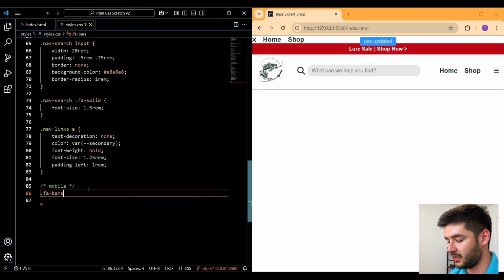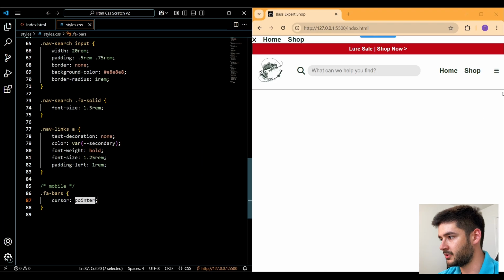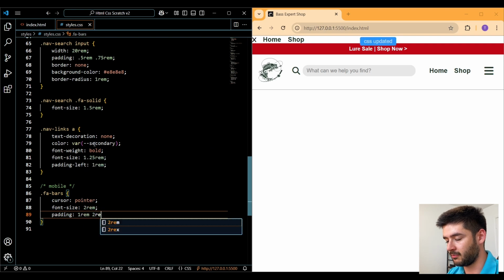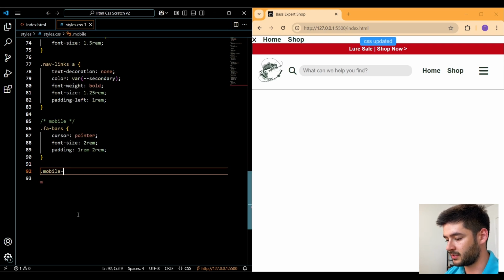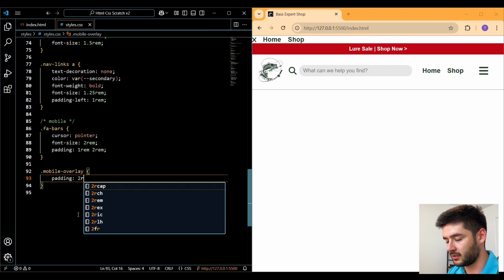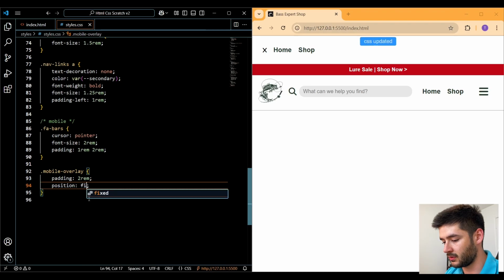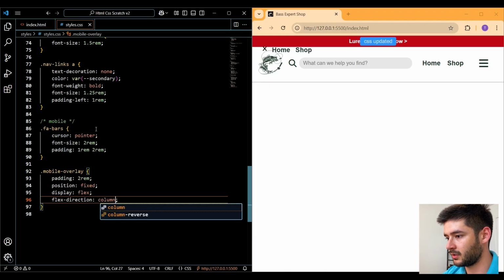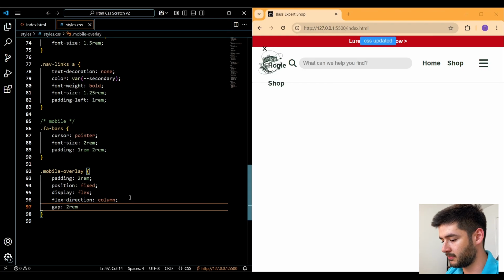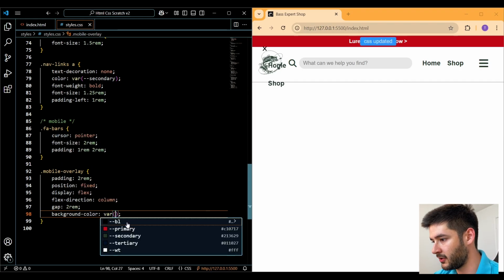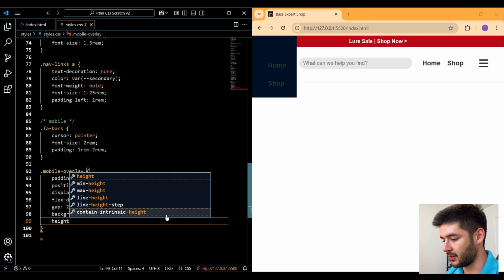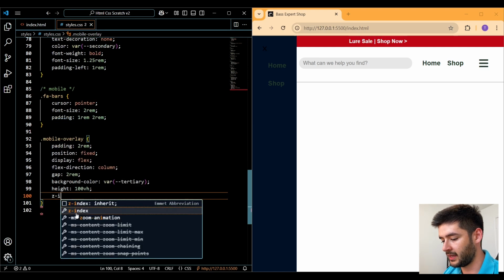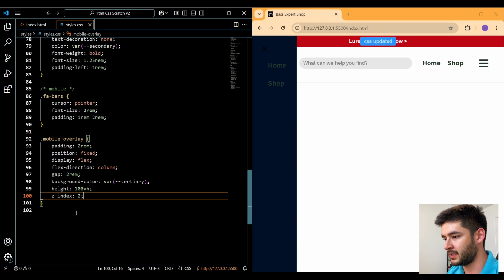First, I want to target the FA-bars, change the cursor to a pointer when I hover on it, change the font size to 2 rem, change the padding to 1 rem by 2 rem, and then we can target the mobile-overlay class, change the padding to 2 rem, change the position to fixed, the display to flex, change the flex direction to column, add a gap of 2 rem, add a background color, use a variable, and we're going to use our tertiary color, change our height to 100 VH, which is 100% of our viewport height. Add a Z index of 2 to make sure this always displays on top of everything.